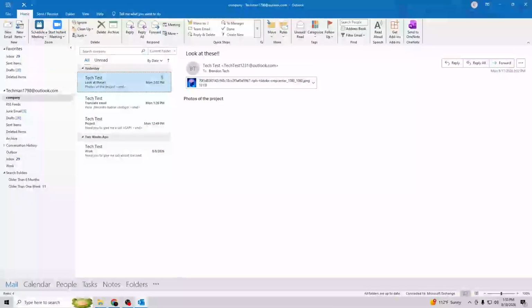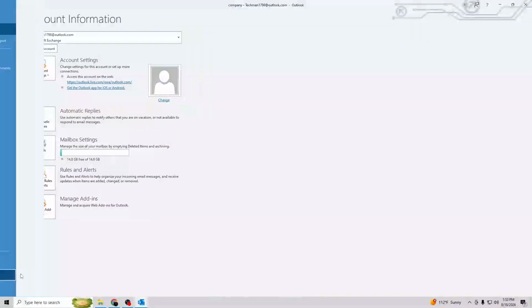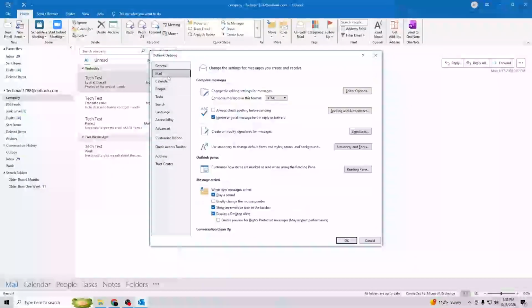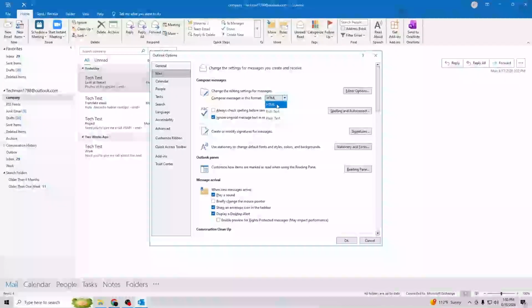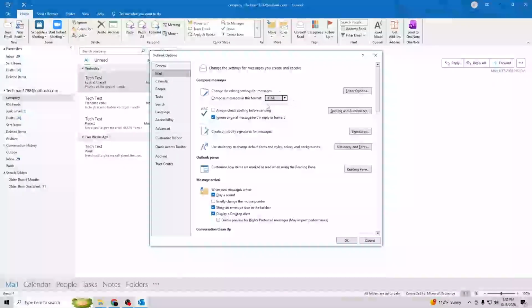And what you can also do is make sure that all of your emails are displayed in HTML. Because if it is displayed in plain text, it will not show the attachment, or not at all in some cases. So just go to File, go to Options, and from here, go to Mail, and then make sure that the Compose messages in this format setting is set to HTML. That way, all the emails will be previewed in HTML so that you don't have any problems with attachments not showing properly. And that is basically it.